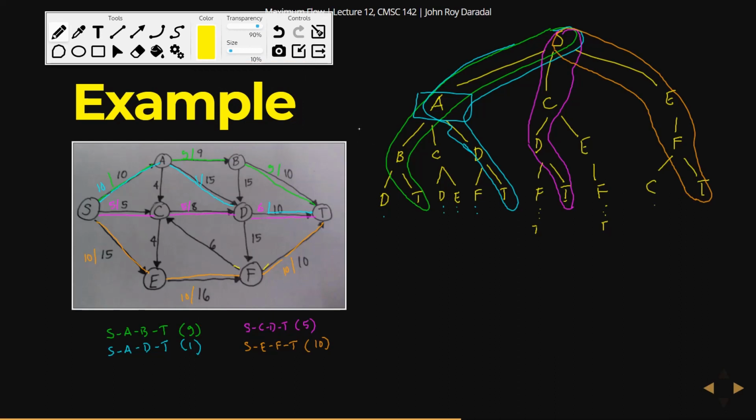So from C, you can go to D, right? We can't go back to E because it's already part of the path. If you go back to E, then obviously you're just doing a loop. Okay, so from D, where can you go? You can either go to F or T, but since F is already visited along this path, we can go directly to T.